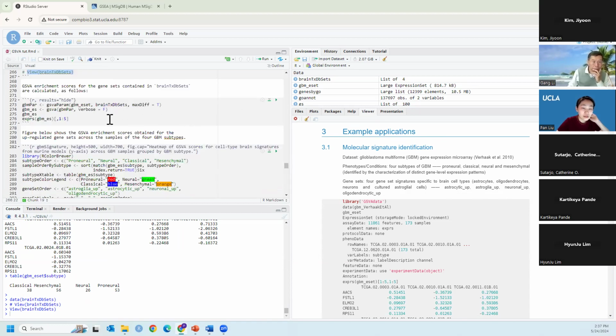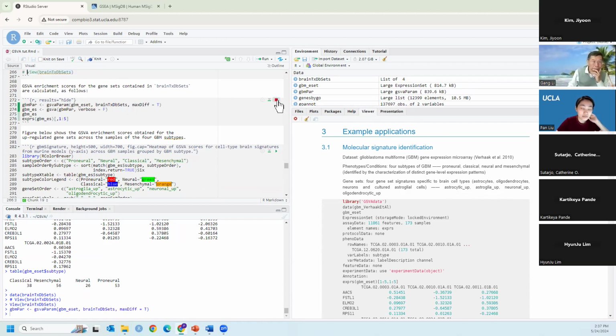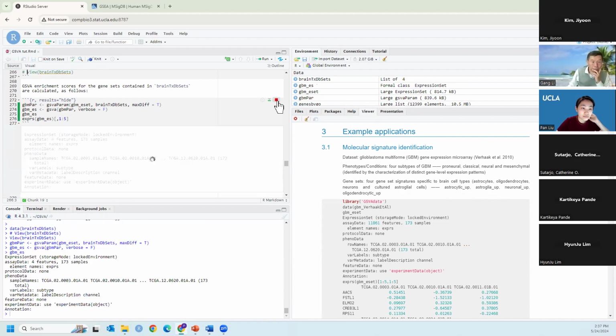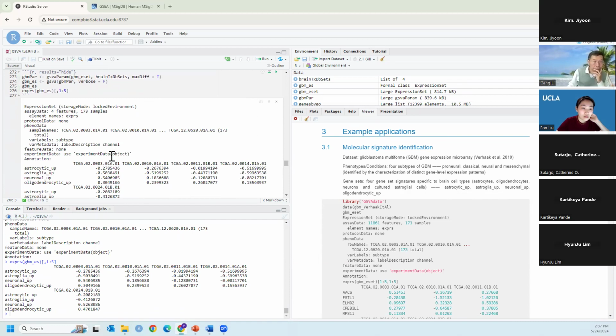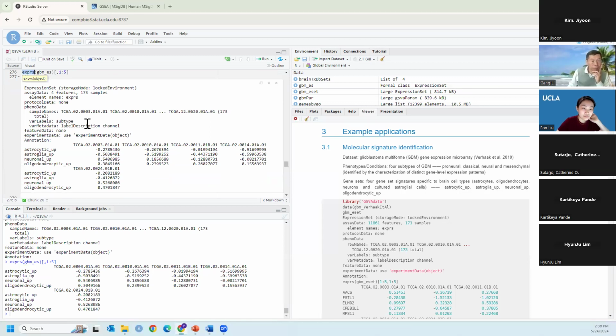Right, so what we do is just to feed these 2 inputs into this GSVA function. It will give us an output in the form of an expression set. And if you want to directly access the GSVA score matrix, you will need to use this exprs function that will extract the output matrix for you from the expression set. So here is the output matrix. There are only 4 gene sets by sample matrix of the GSVA scores.